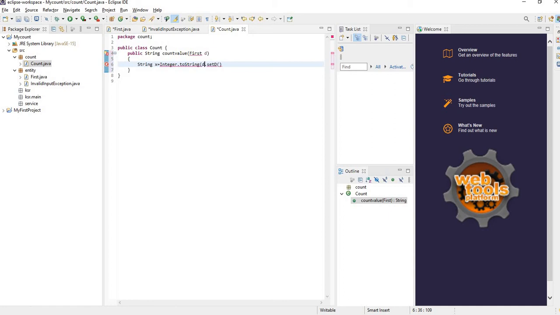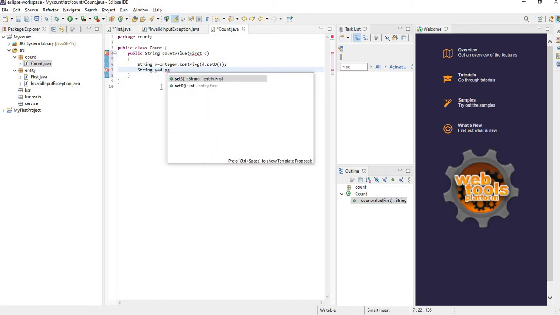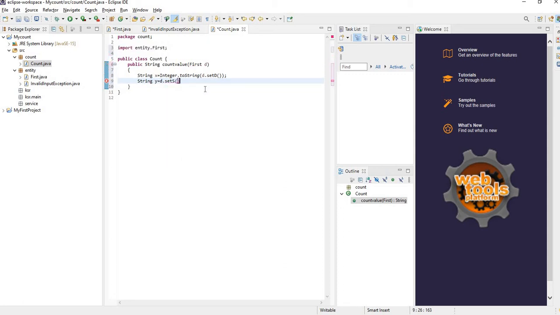To string of D dot set D of, and then string y is equal to, let us get the string. So for that we have to use the setter for string. The suggestions are given here. When you press control space or control enter, it will bring the method. There is no need to type it.